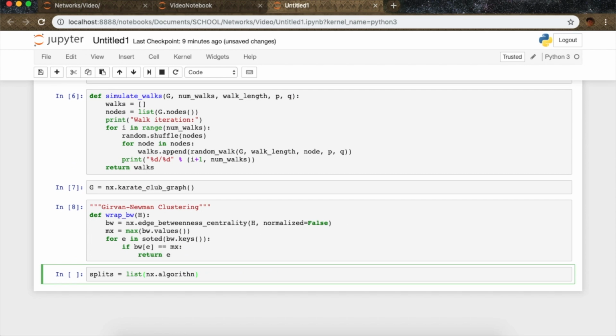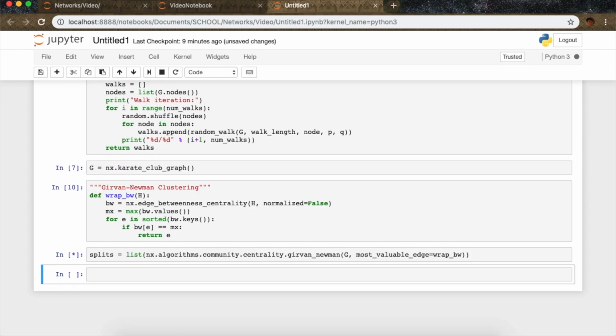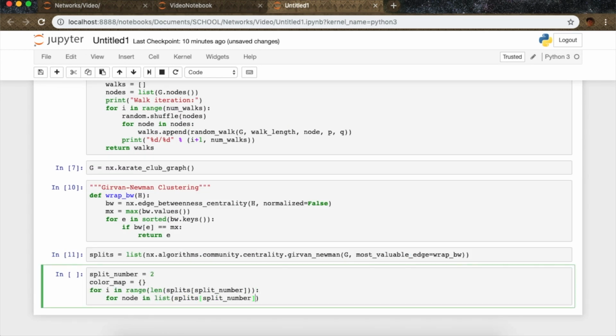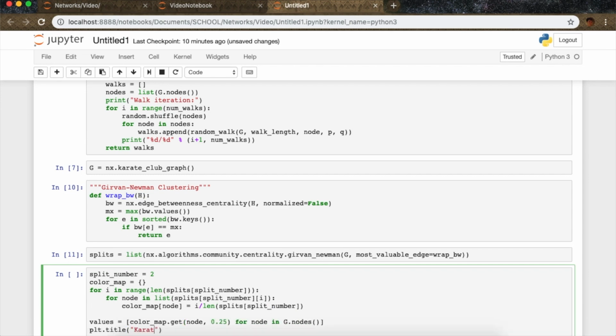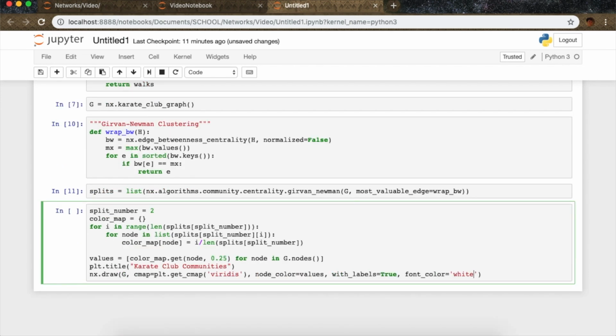Let's load a built-in copy of Zachary's famous Karate Club network. To better visualize this graph and its communities, we will use Girvan-Newman hierarchical clustering and color the nodes according to their cluster. Here is the graph we will be working with.